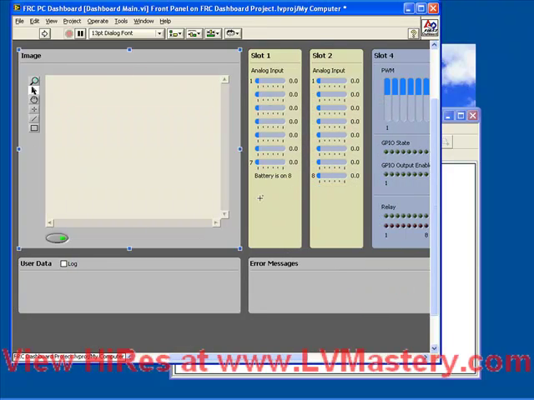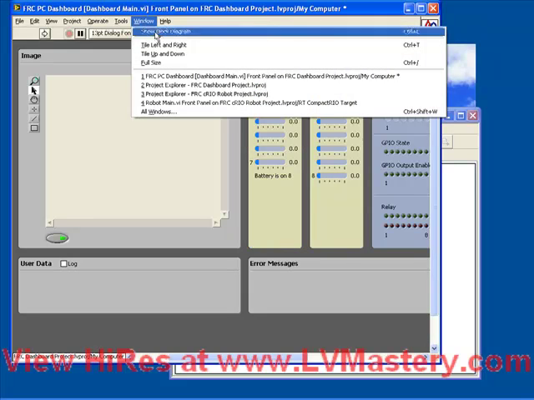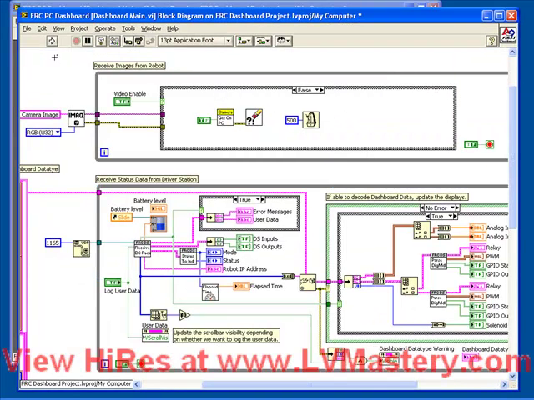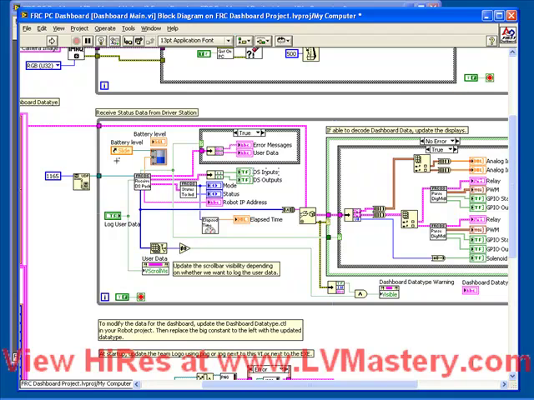So now that we've made some modifications to the front panel, let's take a quick look at the block diagram. If we take a look at this code, we see that there's fundamentally two parallel loops. The top one is receiving camera images from the robot, and the bottom one is receiving status data from the driver station. This is the code that we're going to need to slightly modify to display the custom data we've put into the dashboard data.